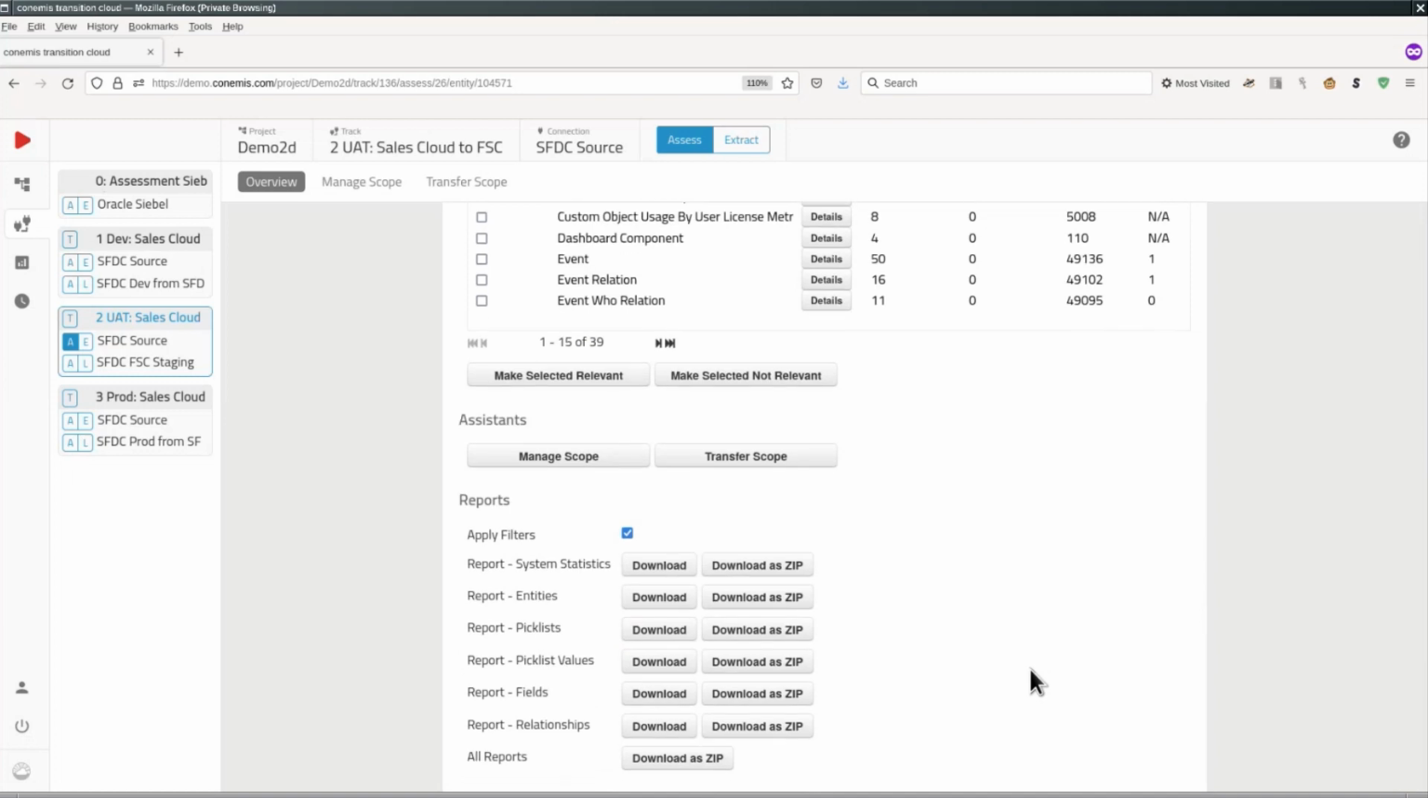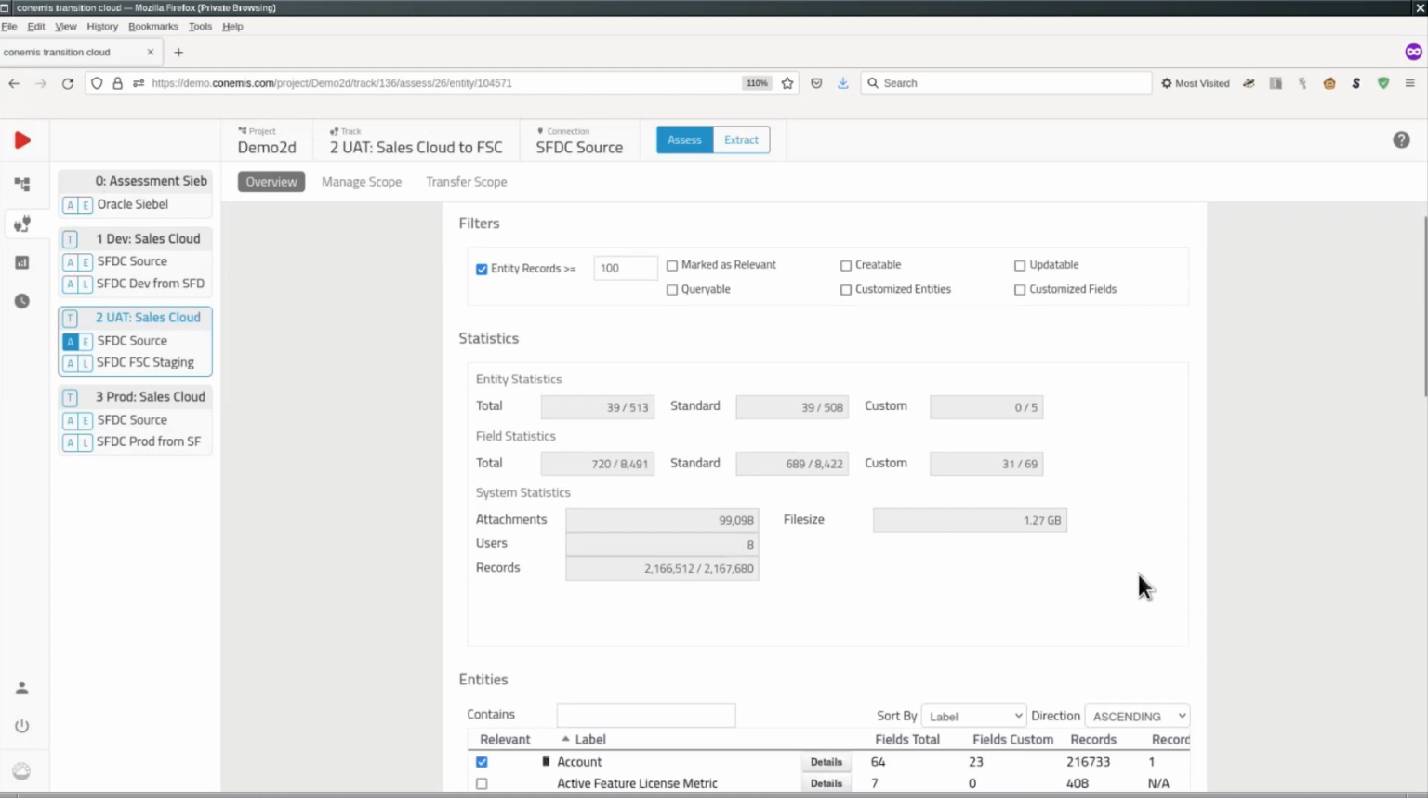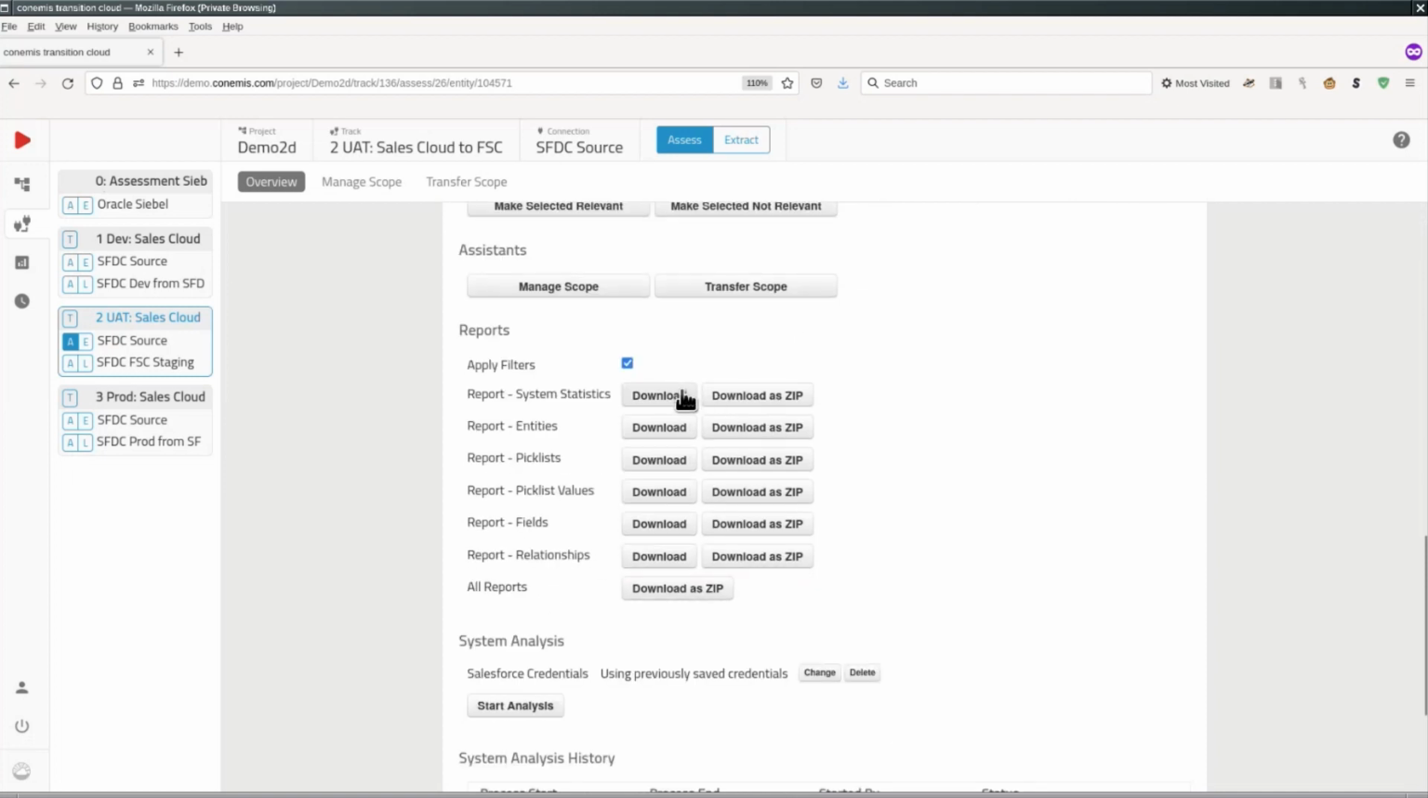And each time it's possible to download reports on current state, either filtered by different criteria like the number of records or just the objects that have been marked as relevant so far. Customization can be included or excluded. But these reports are rather read-only reports, so they're not a working document. The actual work is taking place inside the Conemis Transition Cloud, which acts as a single source of truth, thereby eliminating all kinds of version conflicts or lost information due to somebody not reading their emails, not integrating somebody's contribution.